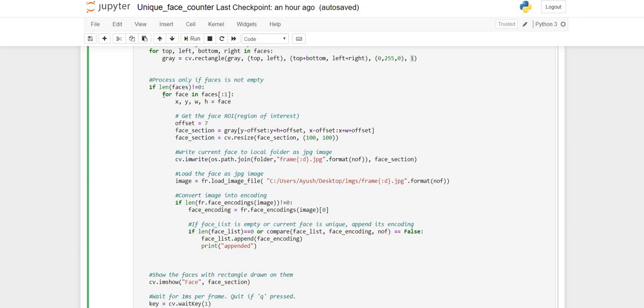Now what we would do is, for every face in faces, we would take out the face section, which means the section that contains a face. For this, we define the coordinates of the face section that we want, and then we resize the face section as per our requirements. Here I have used 100 by 100 to resize it.